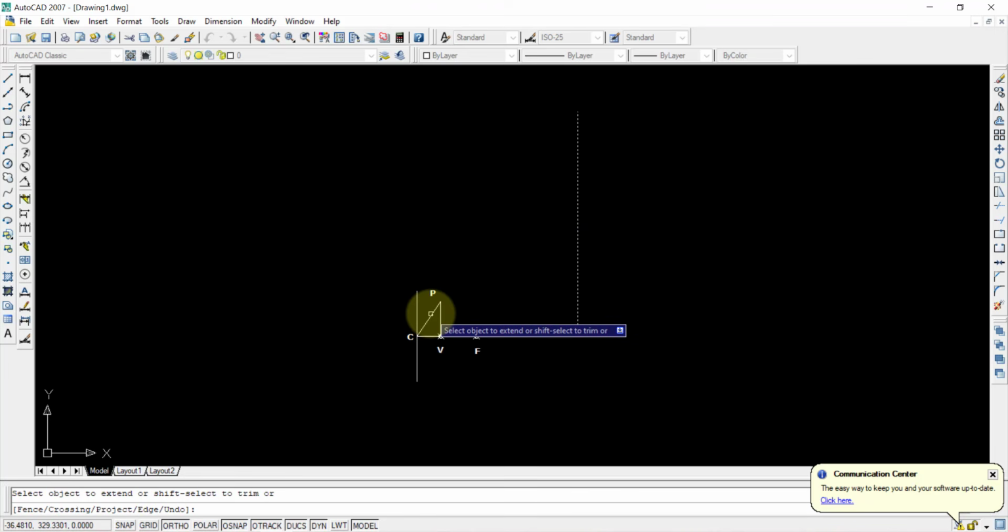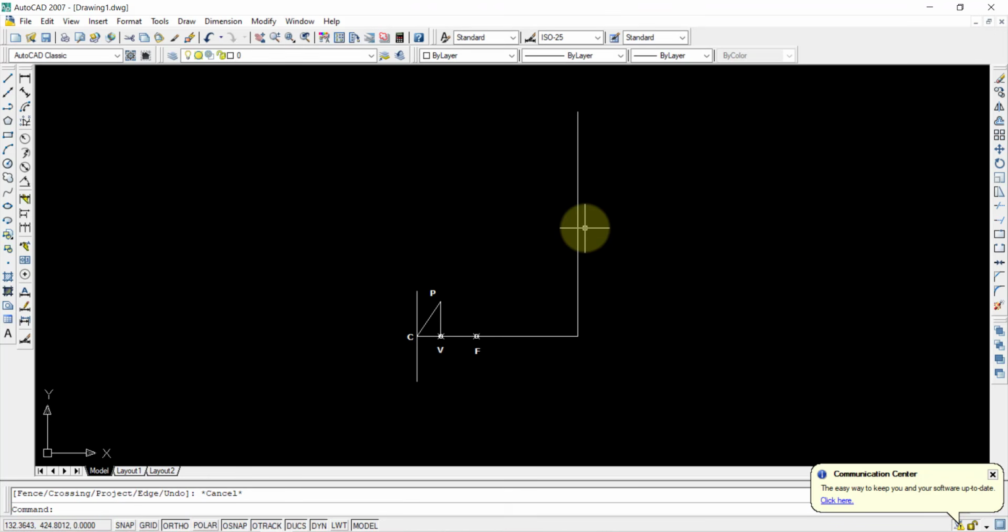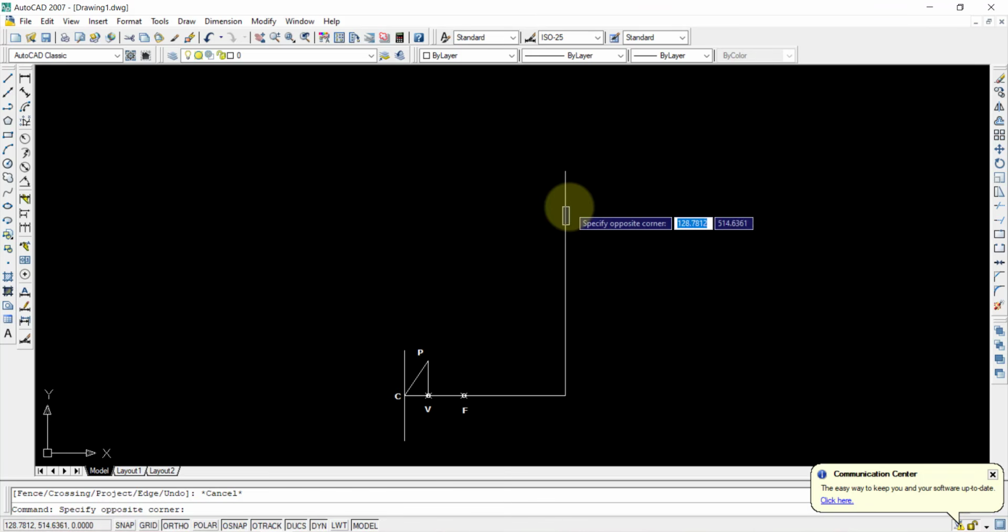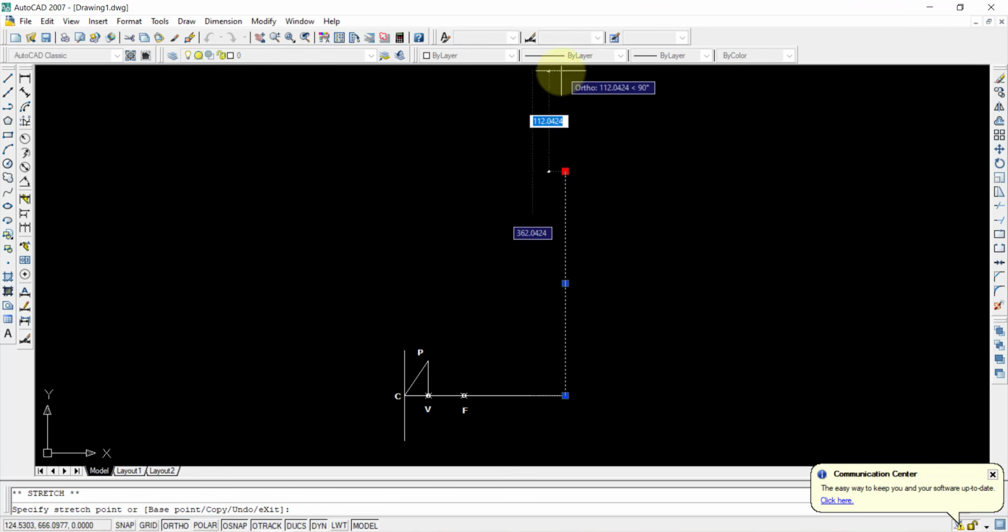What line do I want to extend? This line I want to extend. I'm pressing it. It is not extending. The reason is that this line is not long enough to be extended. So I'll just move it a little bit down, and I'll select this and extend it further like this.